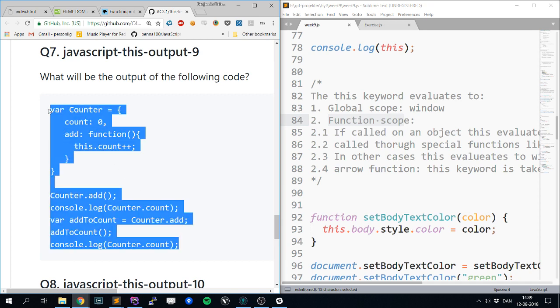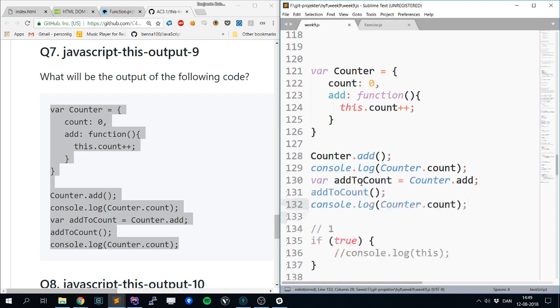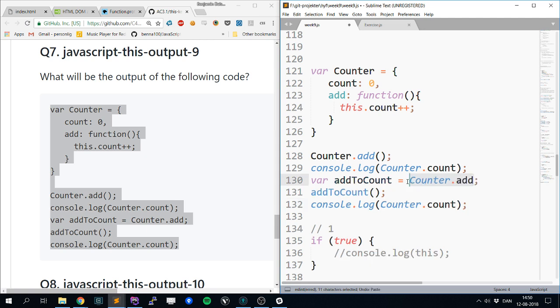So let's do this a bit more simply. We are asking ourselves, what is add to count equal to? It is equal to counter.add. Is this fine? Yes, exactly. It's just a reference. No mumbo jumbo, no magic. It's just a reference to the function. So with counter.add, we take the value of the object where the key is equal to add, and the value of that is this function.